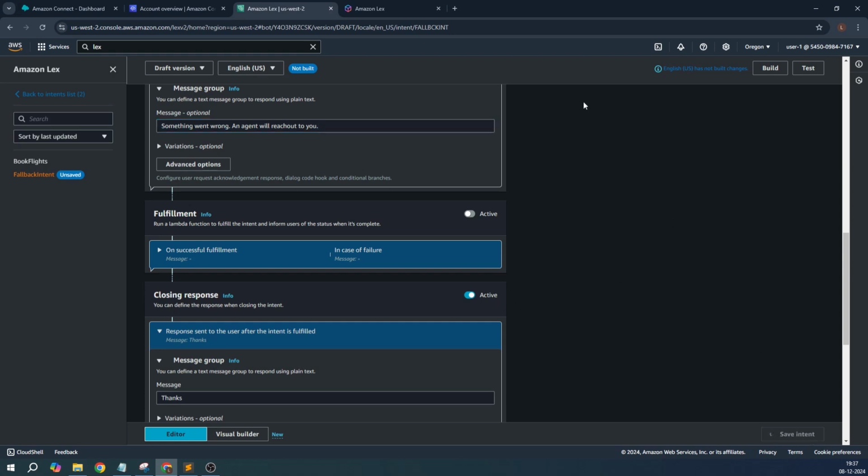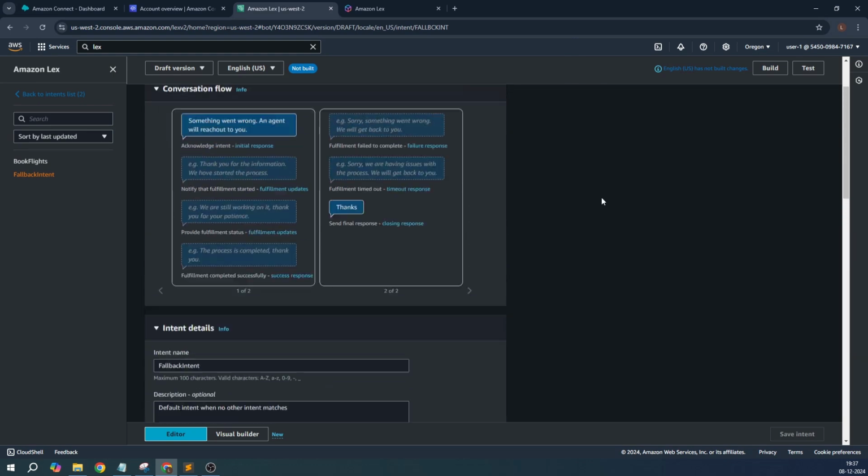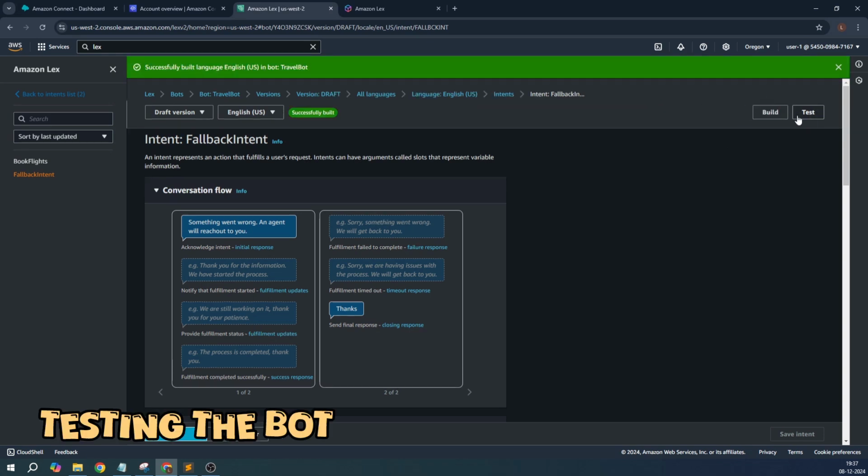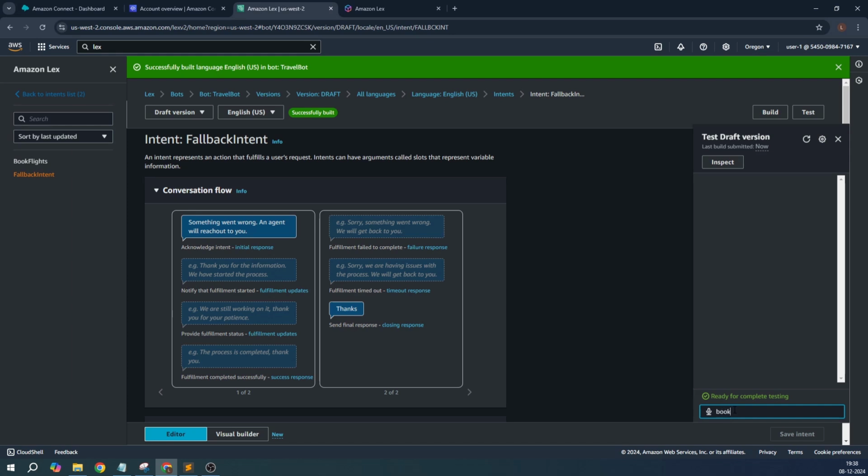So let's save it. Now these intents are ready. So what we will do, it's a draft version of this bot. We'll first build it. Now the build is successful. It's time for testing from here. Let's give an input like book flight.